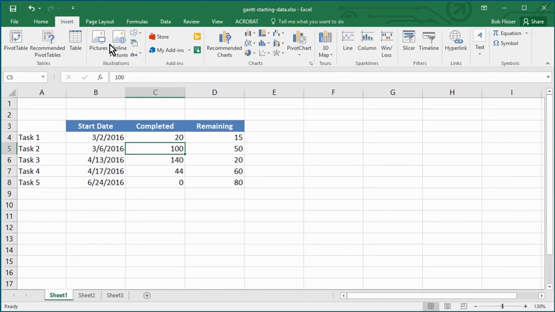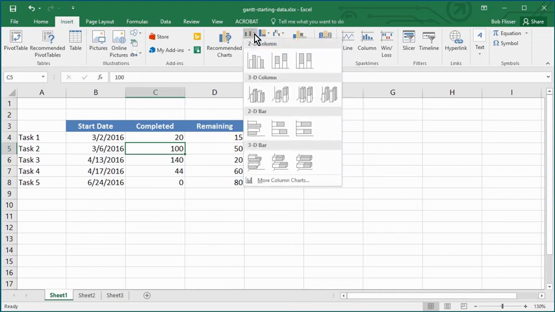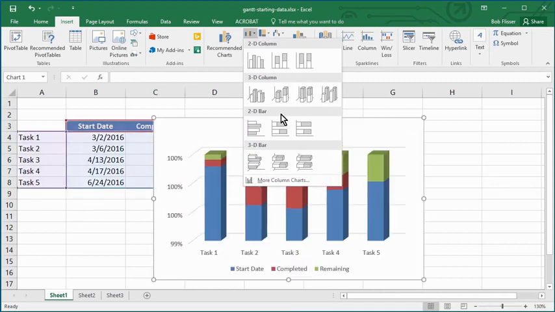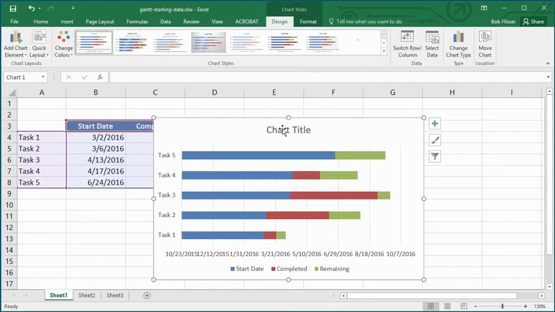So let's go over here. In the Insert tab, we have the Charts section. And let's click this first small one here, click the drop down, and you see you have 2D and 3D column charts. We're interested here in the 2D bar charts. And the second one here is the one we want, and that is a stacked chart. So click that, it inserts a chart automatically.